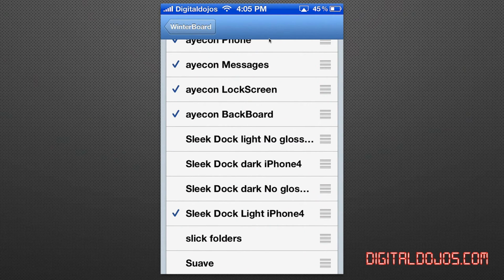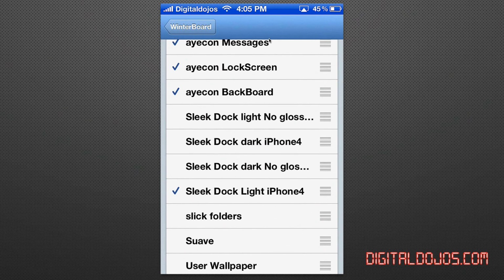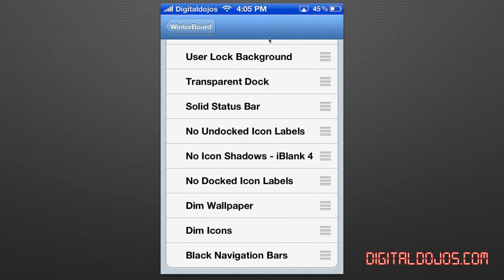There are custom docks you can download in Cydia. Again, anything that has themes, whether it's themes complete, themes dock, themes icon, it's going to be enabled through Winterboard. And this is definitely a must-have if you are a jailbreak user to really customize your phone and make it your own. This is something that you need to check out. Winterboard is available in the Cydia store, should be free, and obviously it's in the default repos.